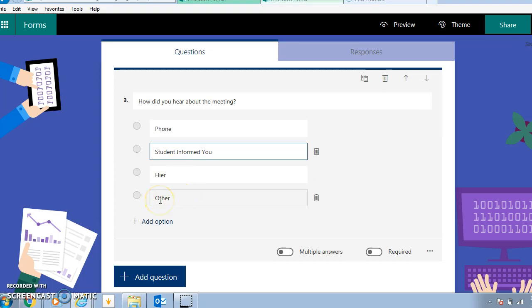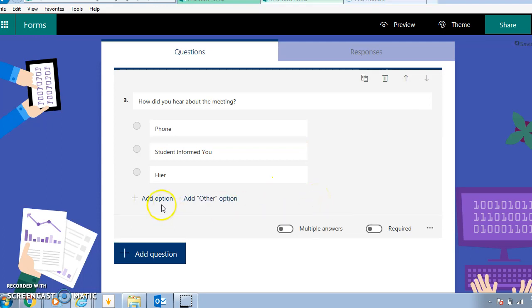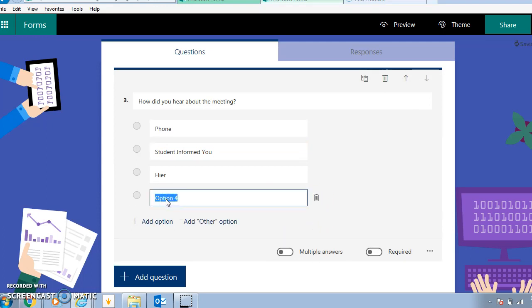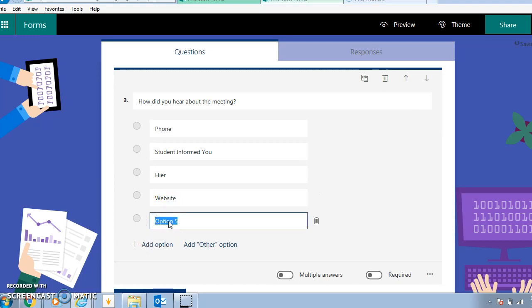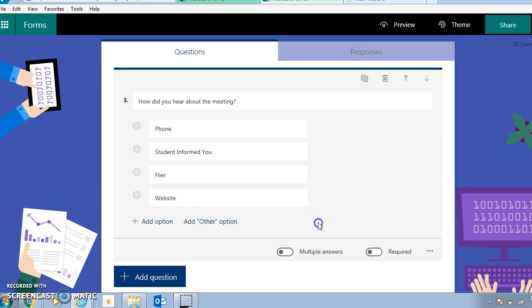Flyer and other. Did you want me to take out other? You can put website. A website. Okay. So I'm going to delete other, and I delete it by just clicking on the one I want to delete, and clicking the trash can next to it. So I'm going to add option, and you said website. I guess you could do marquee too. I don't know how to spell marquee. Okay. All right. Well, you can add to that later.